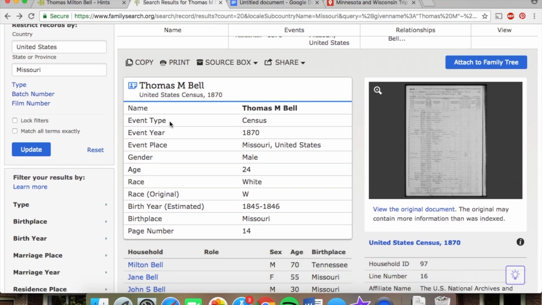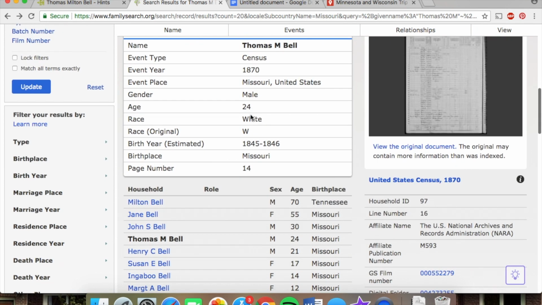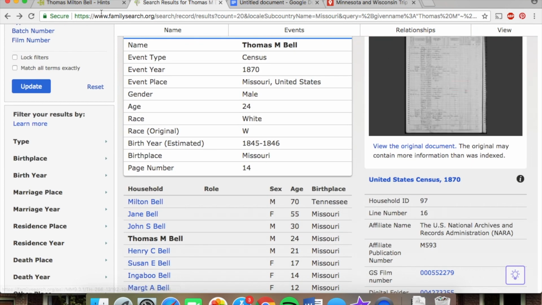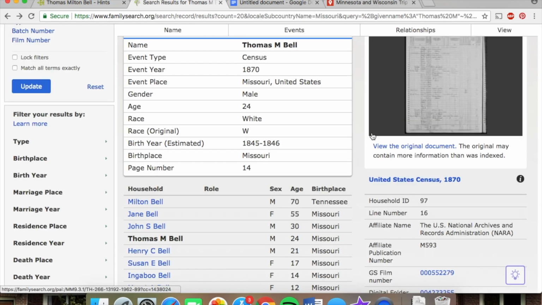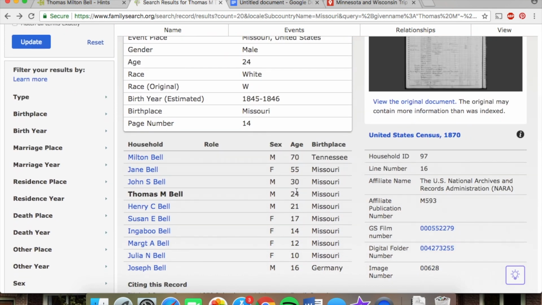So here is the 1870 census for Thomas M. Bell that I just found for free with a photo, whereas Ancestry makes me pay for it. Shame, shame, shame. I'm researching on a budget, y'all. So he was only 24 in this census. This was actually, it looks like, when he was still living with his dad and his mom and all his siblings.